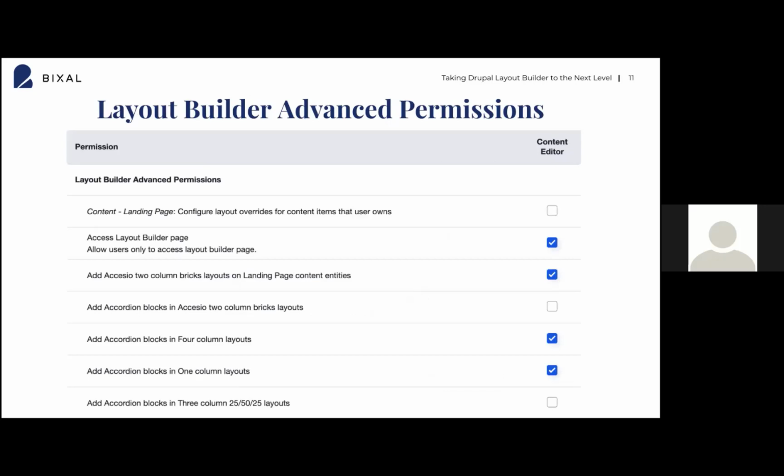And advanced permissions, as you can see here, Accessio is the name of my theme. So you can see here it basically targets anything that could possibly go into Layout Builder, and it adds a permission to it. So here I have a content editor role, and I've set some various permissions of what that role can add in Layout Builder.